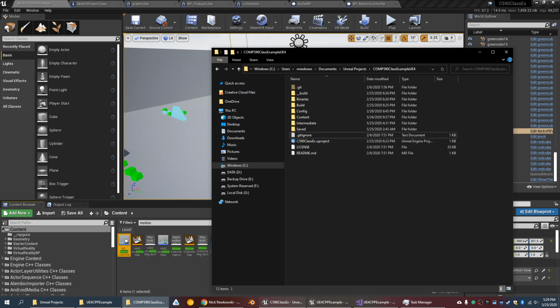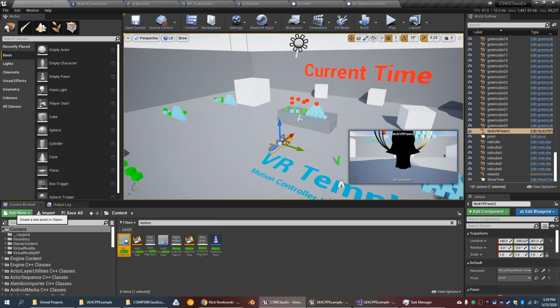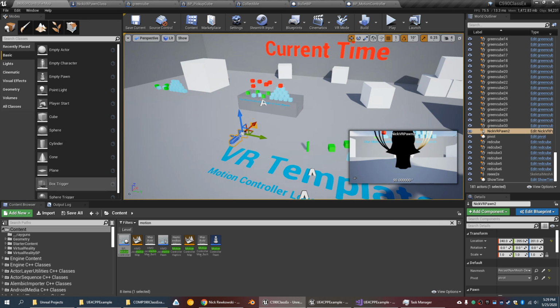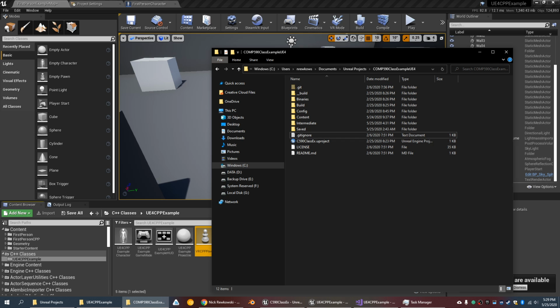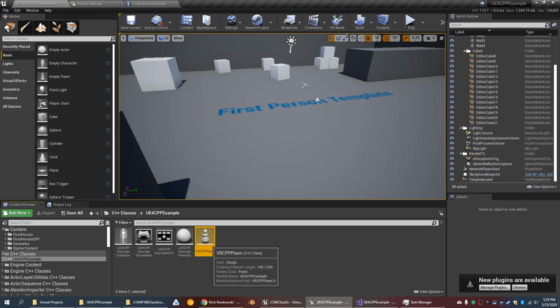This is a blueprint-only project. You can turn it into a C++ project by simply adding a C++ class. So in this project you can do add new, and then there's new C++ class. And once you create your first C++ class, it will create the source and solution files for you. Anyway, here's my VRCPP pawn.